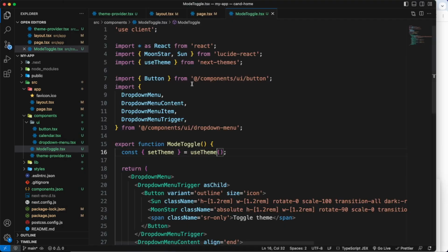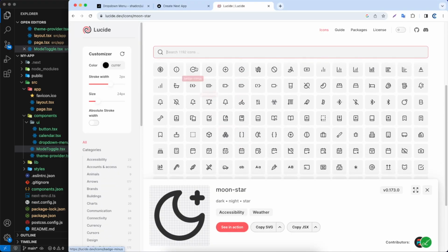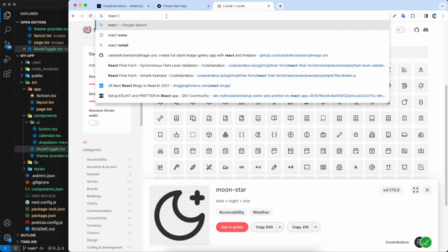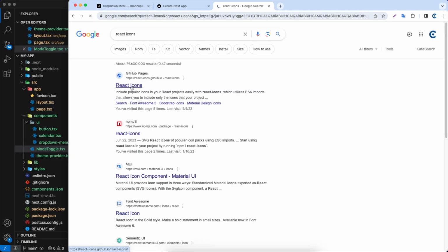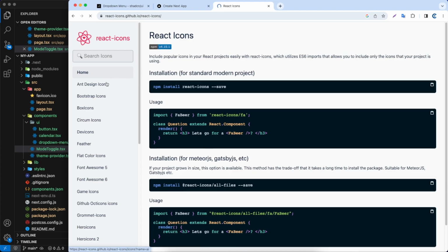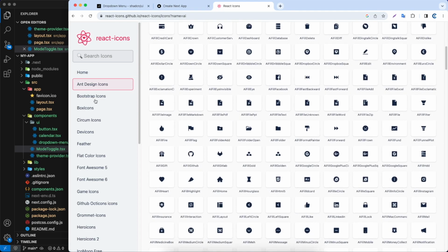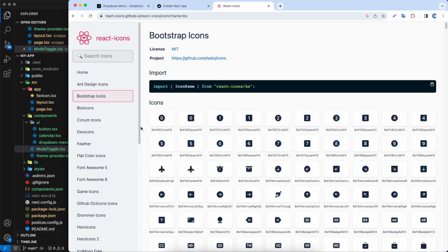Really great. And I believe we can also use any icon we want. I think we can use React Icons. As you can see here, I believe we can also use these React icons, right here.